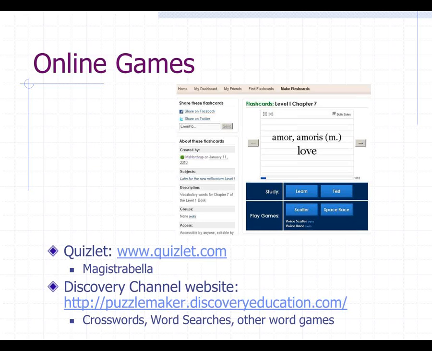I use Quizlet.com as a practice vocabulary site. You can search for me. I'm Magistra Bella. My English name is Kelly, which means warrior in Irish. So my Latin name is Bellatrix because that means warrior woman in Latin. So Magistra Bella is just short for Magistra Bellatrix.